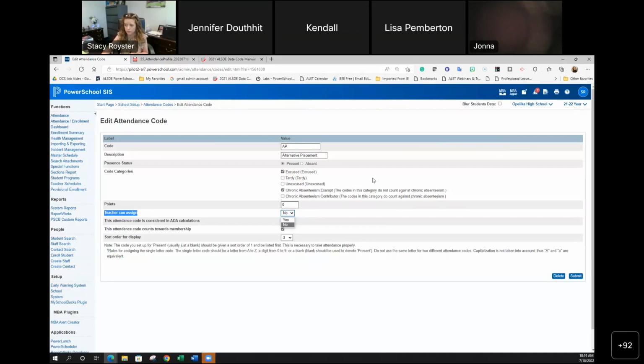That would be something assigned from the office level or possibly district level, depending on why the student had been placed in alternative placement. But this present status of present or absence will come into play if you have a certain type of FTE setup. So it's very important to know which codes are present codes and which ones are absence codes.